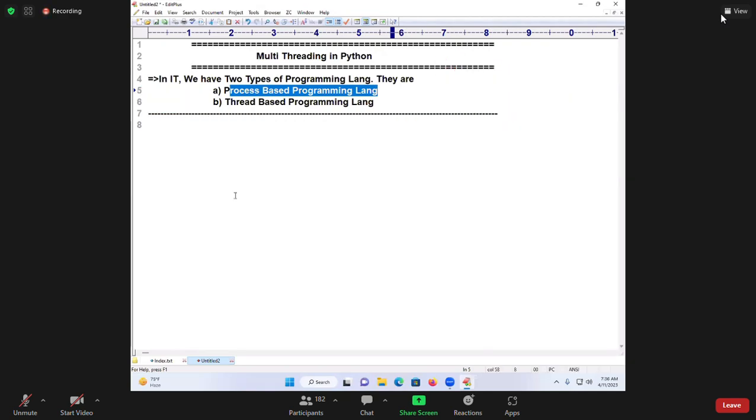In process-based applications, operations will be continued one after the other. It takes what time? Sequential execution time. More execution time because of one by one operations. It provides only sequential execution, unable to provide a different execution. What is that? I will come to that. And it takes more time. That's why they are called heavyweight components.